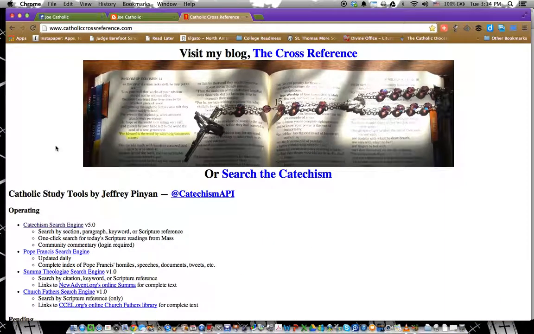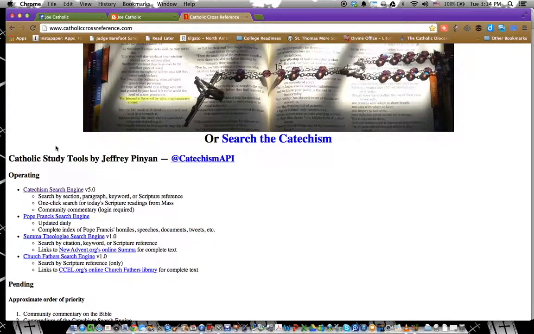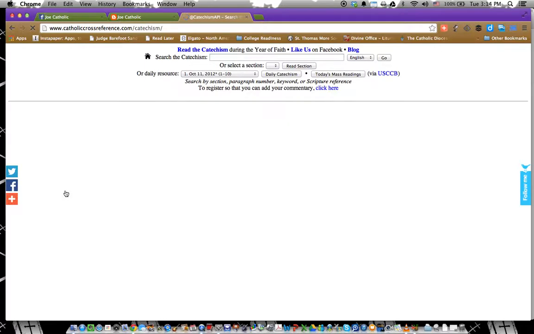Catholic Cross Reference actually has a number of different services that they offer, including the ability to search some of the documents of the Church Fathers. But today we're going to focus our attention on the Catechism search engine. This Catechism search engine is affiliated with the people who ran the Flocknote Read the Catechism in a Year program.